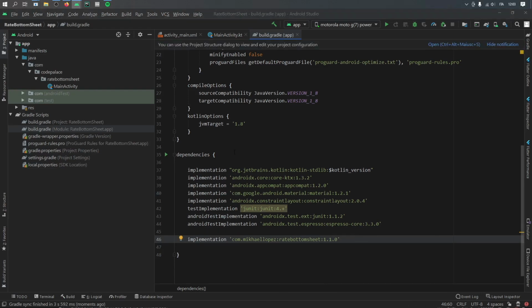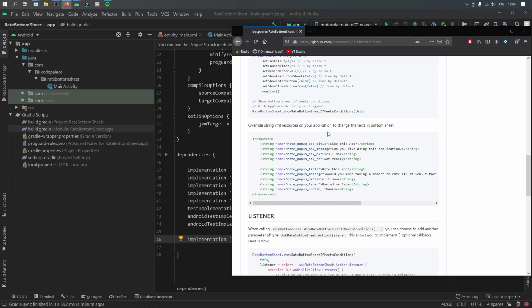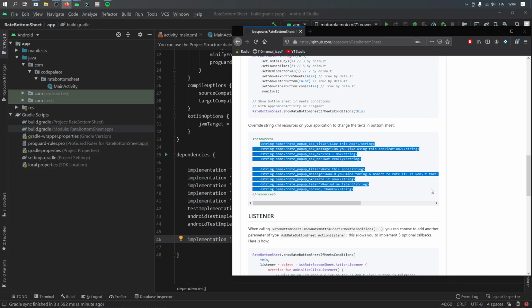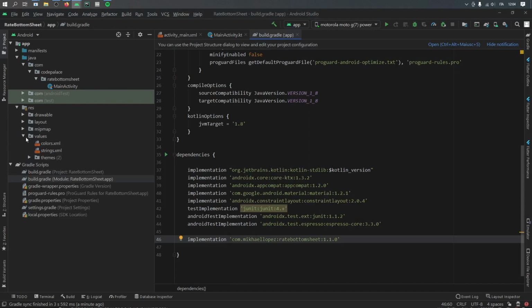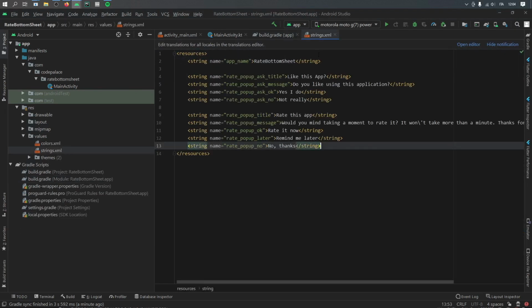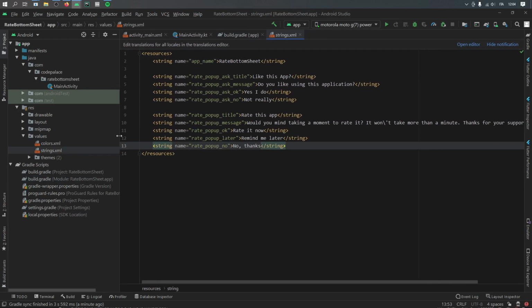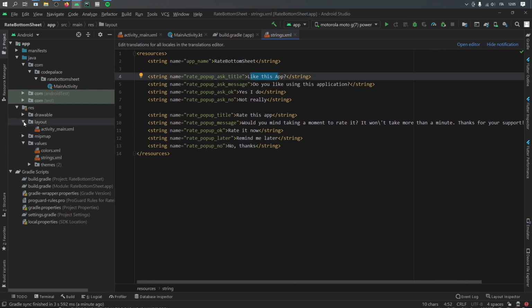And the next thing we have to do is go ahead and open up our browser again, because we need to copy the strings from the string section. So just go ahead and take everything that's inside the resources, and then go back to your Android Studio project, and go to the res folder, to the value folder, and to the strings folder. Then you're just going to have to paste them inside here. And this is where you'll be able to edit the text for your rating pop-up dialog. And yeah, we'll move on from there to the layout XML for our main activity.